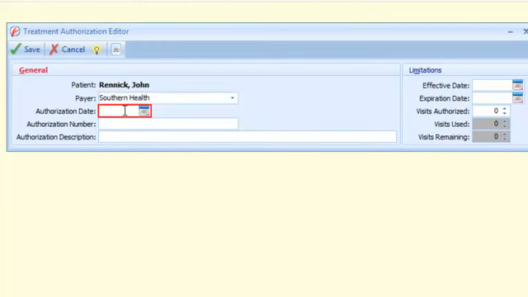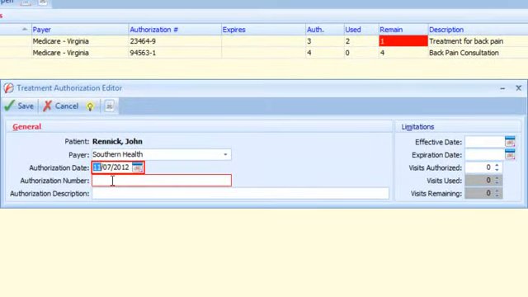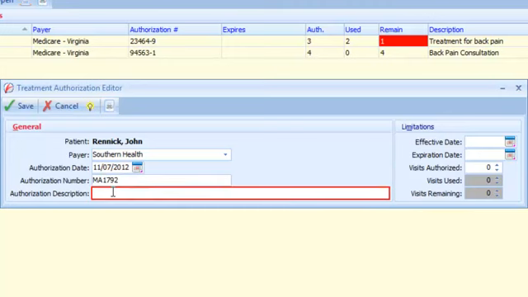Enter the date of the authorization. The authorization number is not required by all payers, but many payers require this number as a prerequisite to payment consideration. The patient's payer issues this number and may place certain conditions on the encounter, such as the number of visits allowed. Enter an authorization description for easier identification.